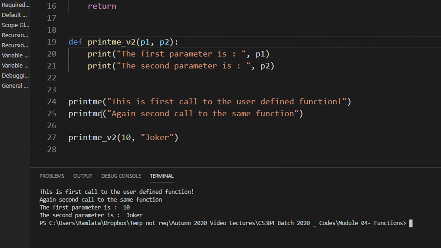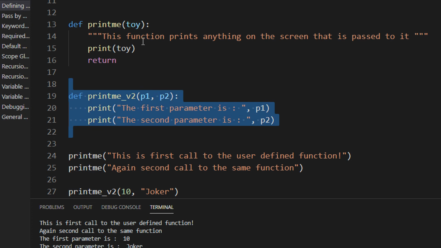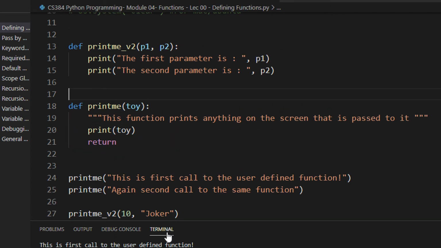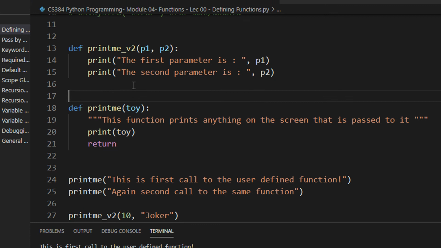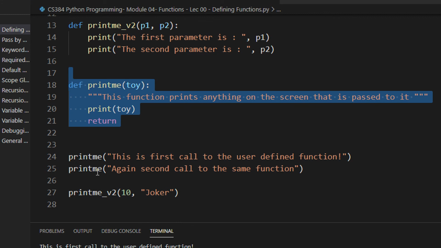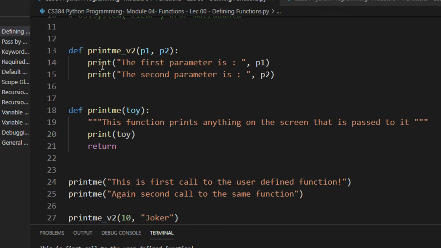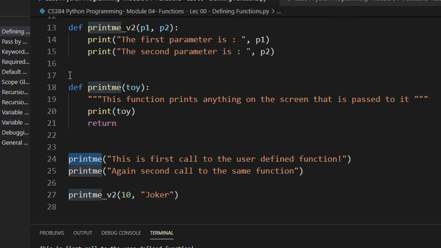So you see, initially I called the function print me. There is no specific order. I can keep my print me version 2 above also. So there is no specific order of specifying. The only thing you need to remember is before you call print me, this function should be defined above this line. It can be here also, it can be anywhere. It should be just above this line.